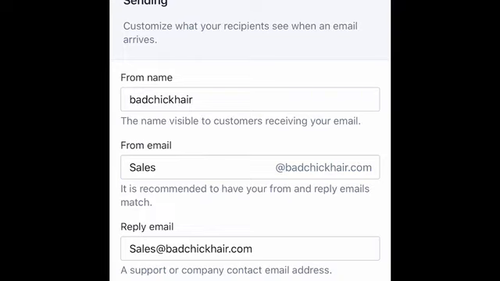And then you can also choose what email it's going to come from. And you can choose the reply email as well.